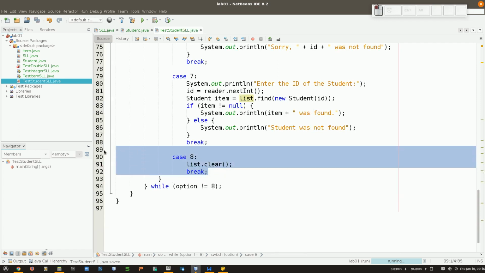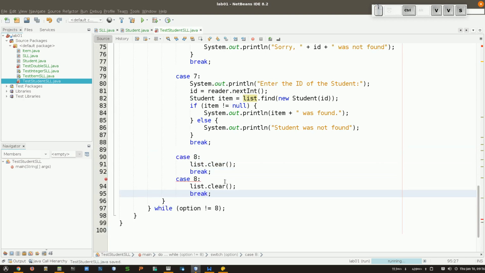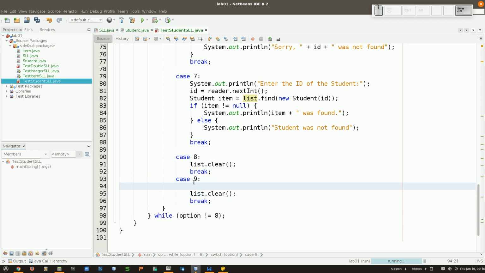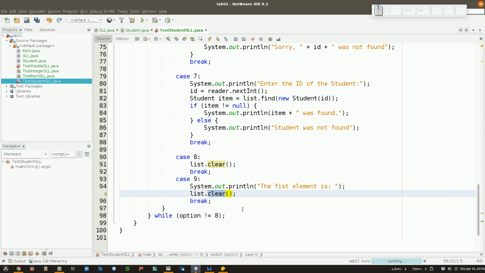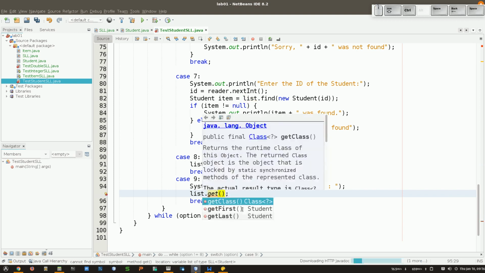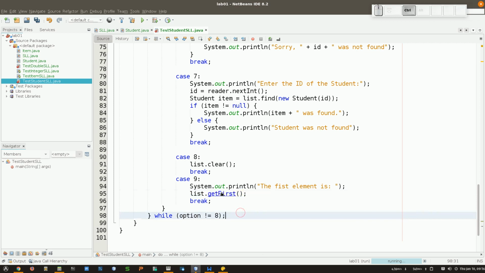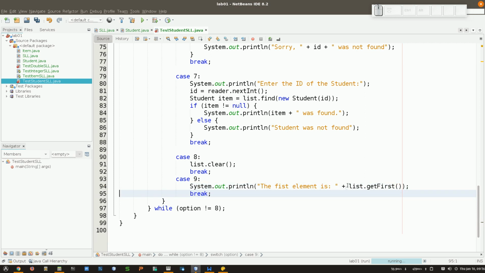Okay, case 9, which is going to be get me the first. So get first, I need to display the first element. For example, the first element is, and then I'm going to do this get first. Now get first is returning a student, right? So if I'd like to see it, I need to display it. Because this student has a toString, I'm going to be able to see it.